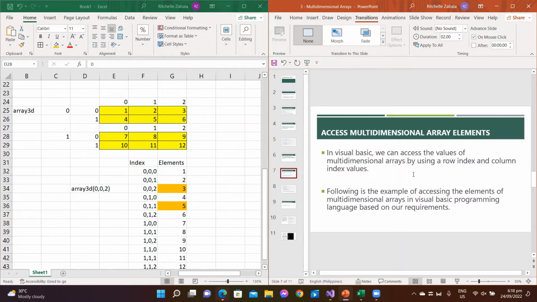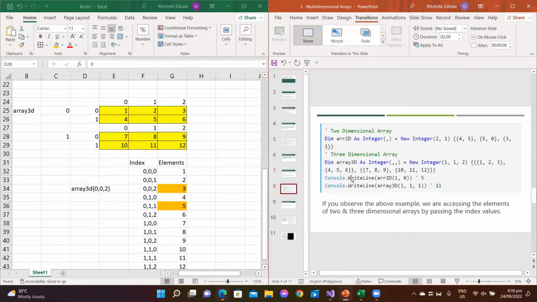So in Visual Basic, we can access the values of multi-dimensional arrays by using a row index and column index values. So dito, how can we access the arrays? Okay? So meron tayong example dito. If you observe the above example, we are accessing the elements of 2 or 3 arrays by passing the index values. So example, so ito yan. Gawa tayo.